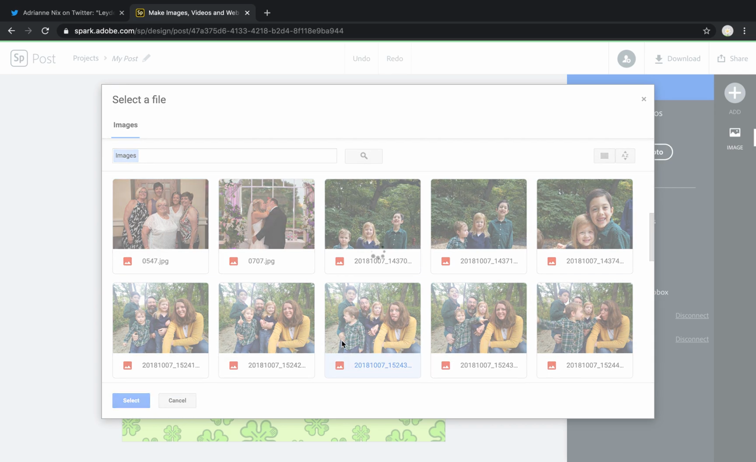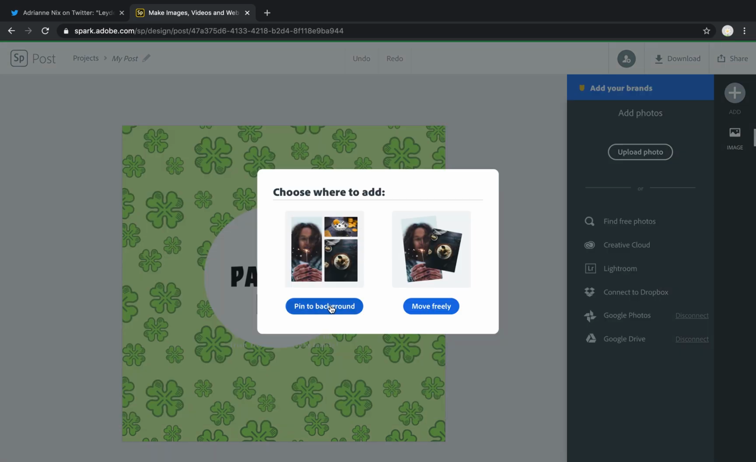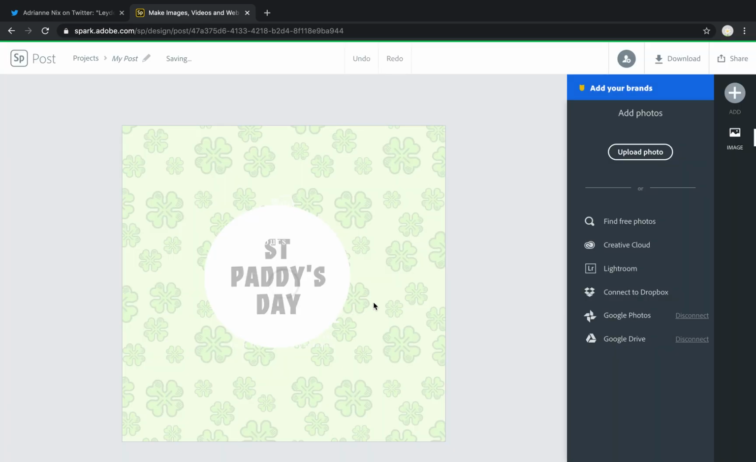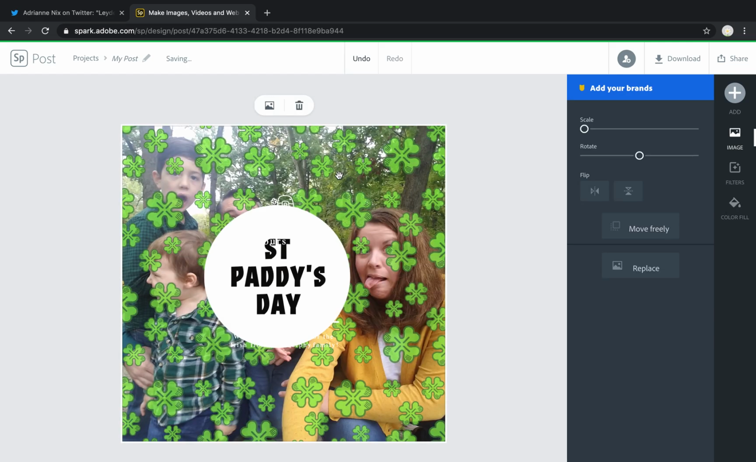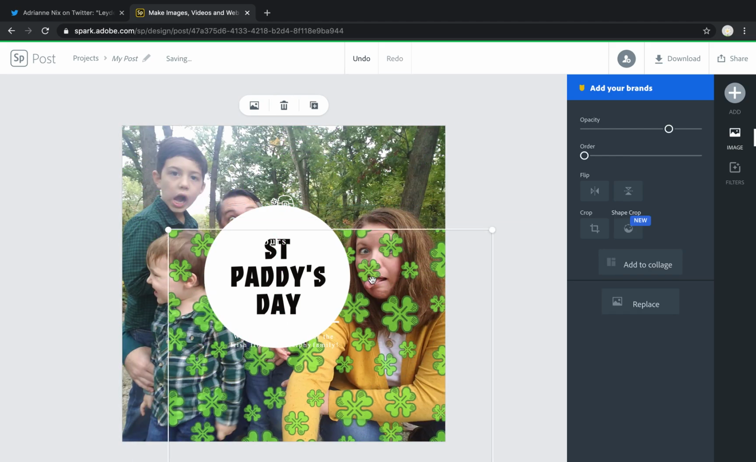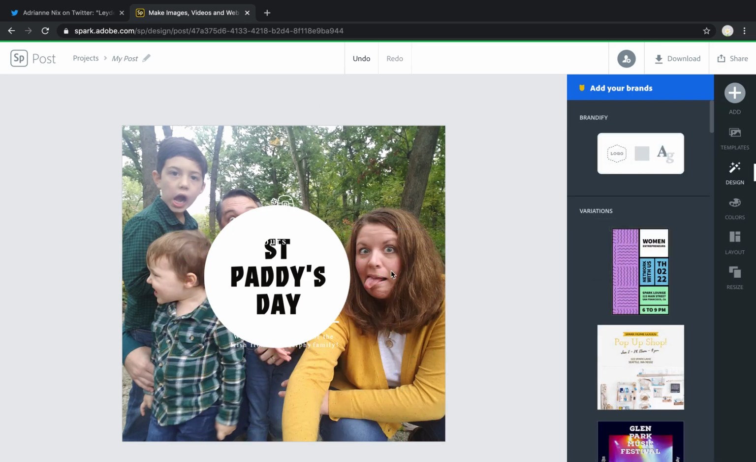Let me select this. Okay, so I'm going to pin it to the background, so that means it's going to be stuck, or I can move it freely. So I'm going to pin it to the background. I want it to be behind everything. All right, let's see how that works out. It's actually got some other thing in front of that too, right? So I can get rid of this. If you just hit delete, it'll go away, right?